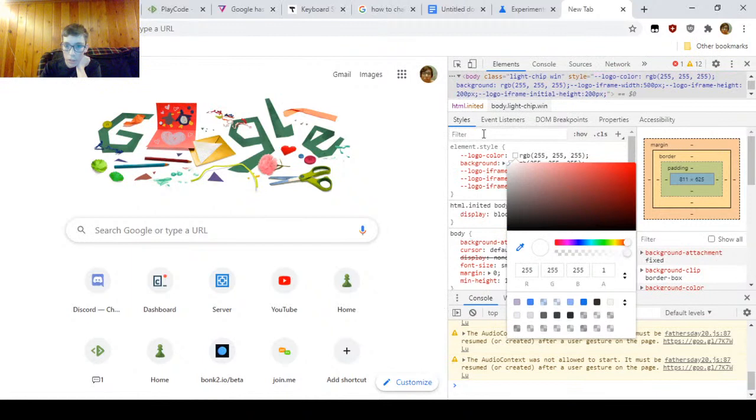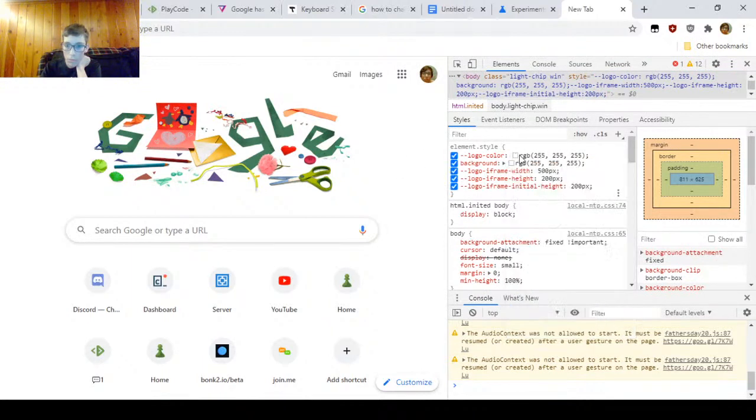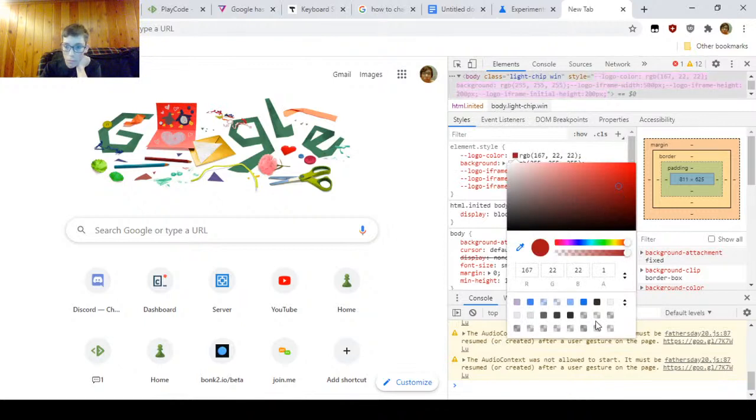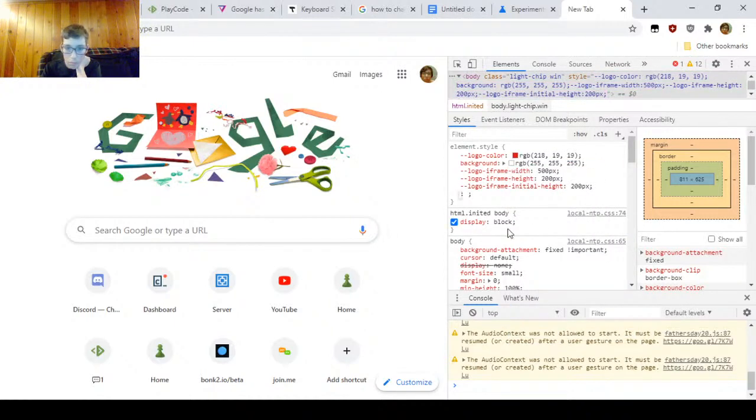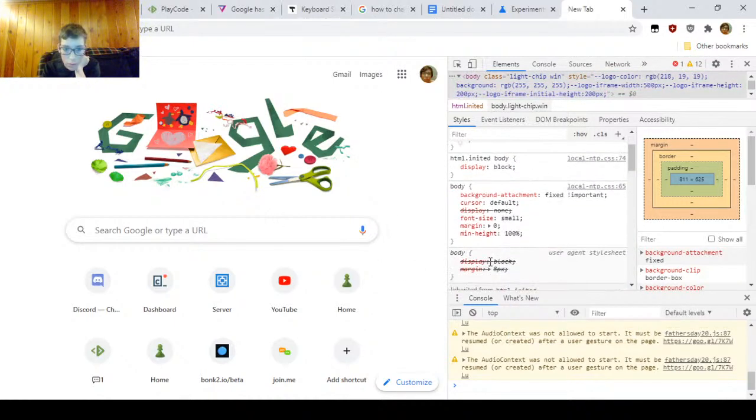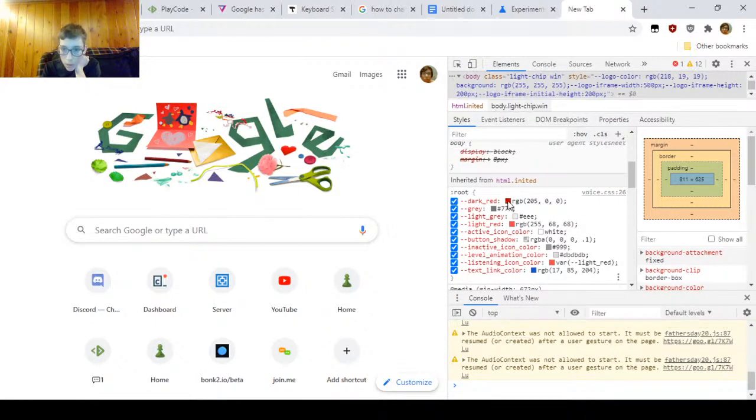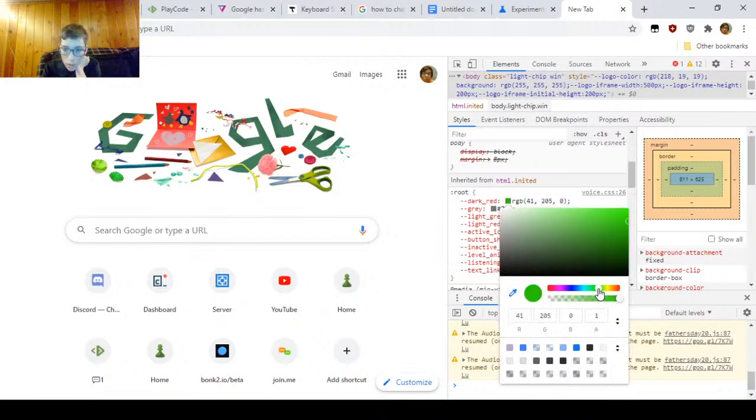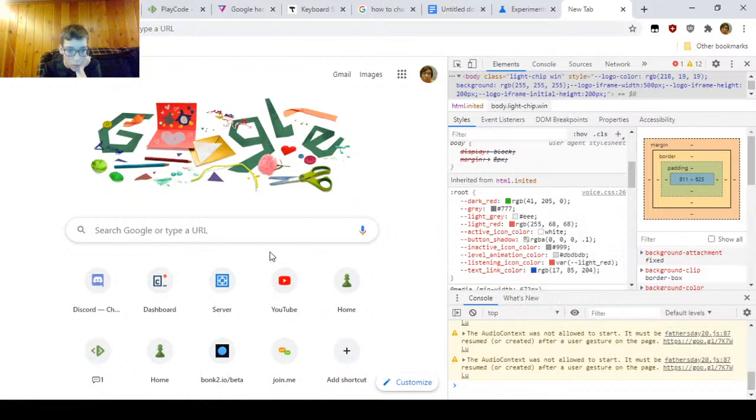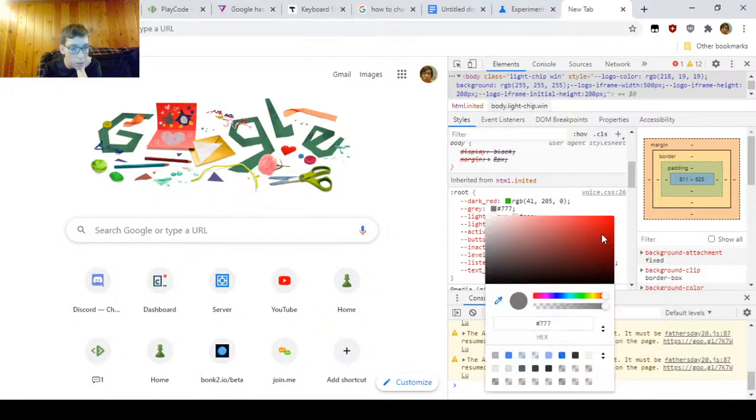So yeah, how do I change these things? Something should be different. Like if I force this to be green, what's changing here? Look at this one. It doesn't look like anything's changing at all.